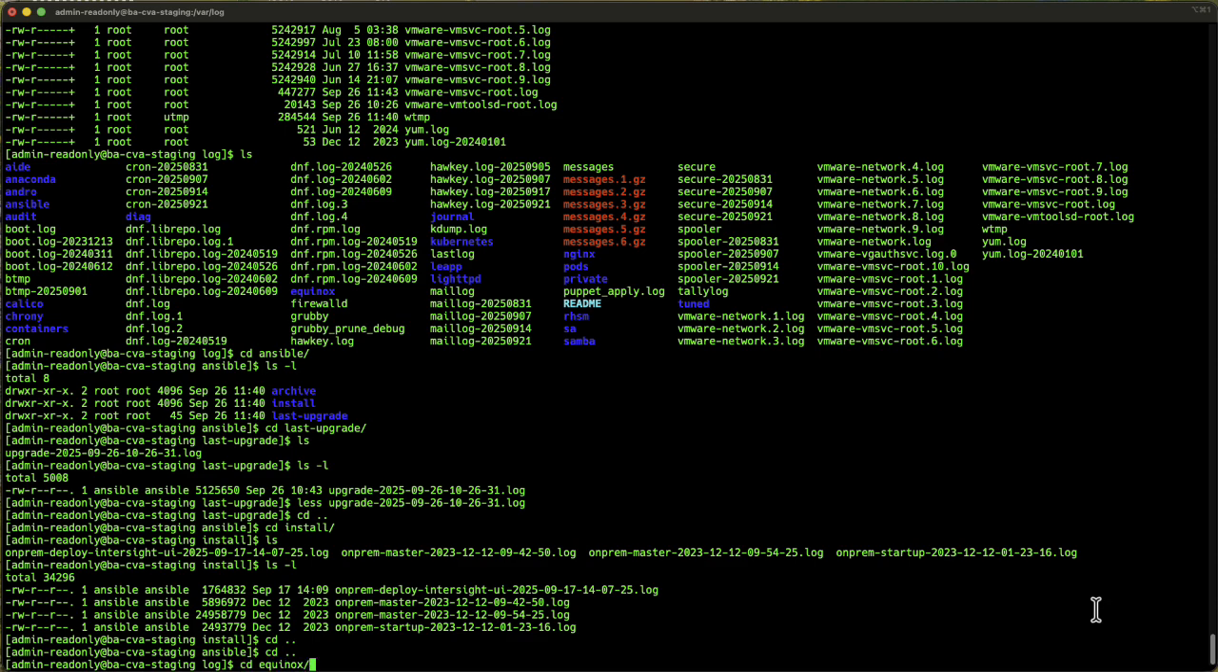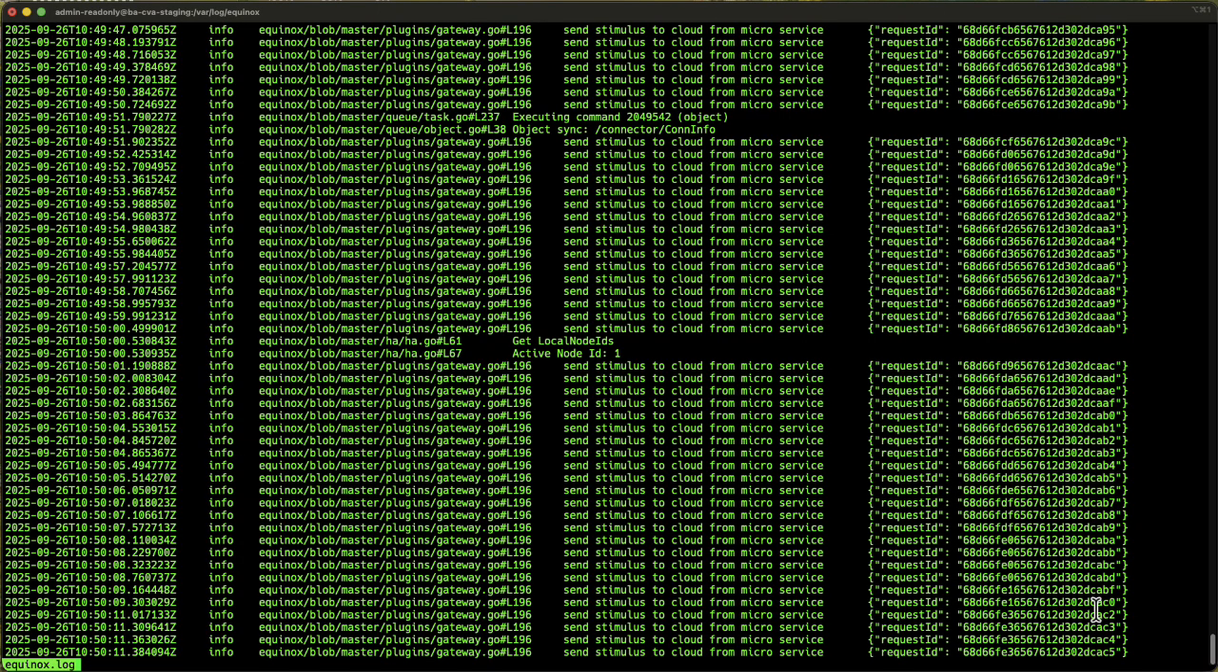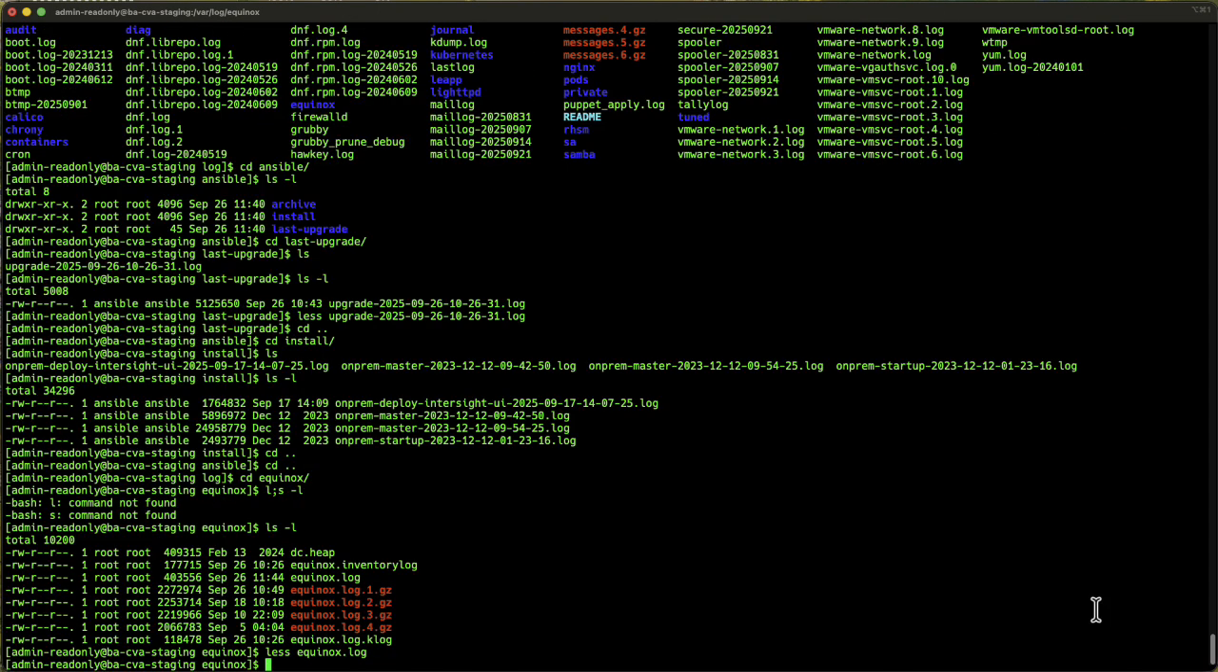Then there's also the Equinox directory. Equinox is the device connector that runs on the appliance, which also plays a crucial role during the installation. It's one of the first services that comes up and helps with the installation of the appliance. So it's also a good log file to take a look at every now and then if you run into issues with the appliance, especially during installation, or if you have any issues with SaaS connectivity.